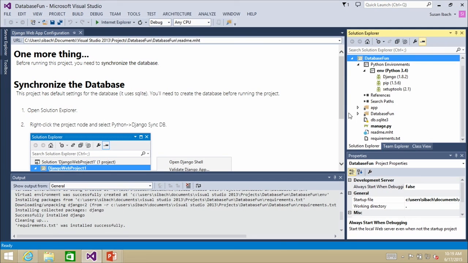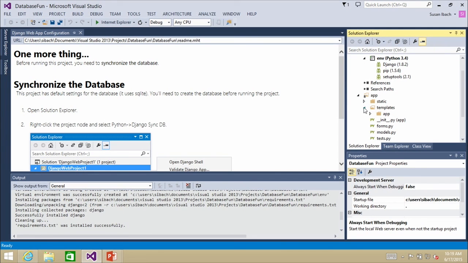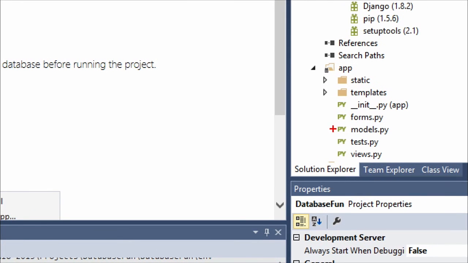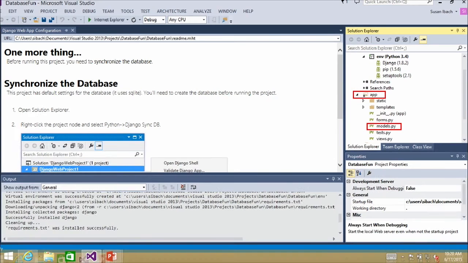So let's go over here, and underneath the Solution Explorer, under Templates, you will see we have Models. So it's under App, under Templates, we're going to go to Models, because remember, we are working with a model. So we're going to add our code to that models.py file.